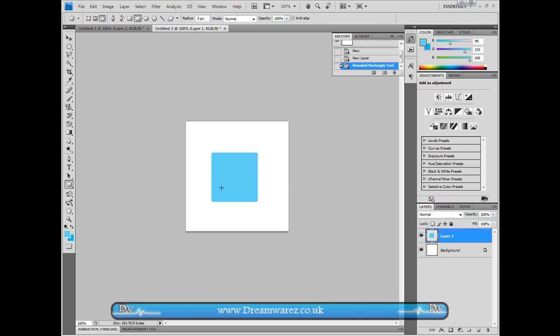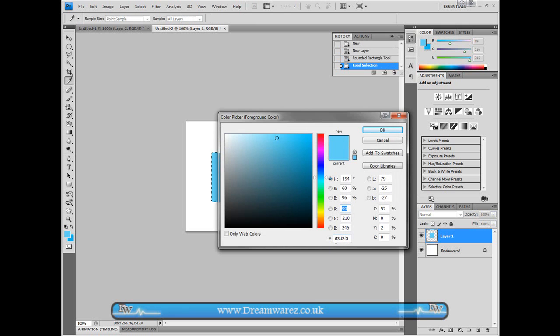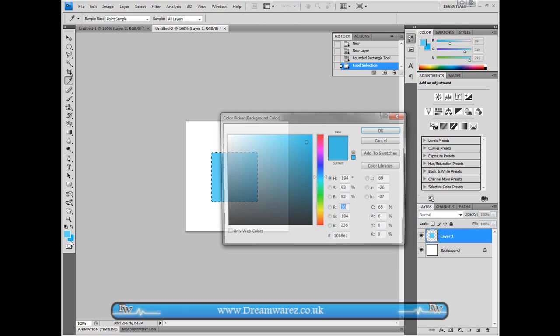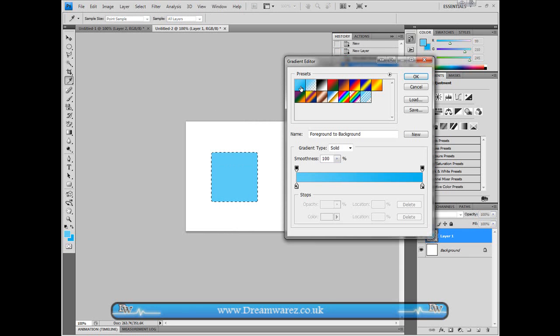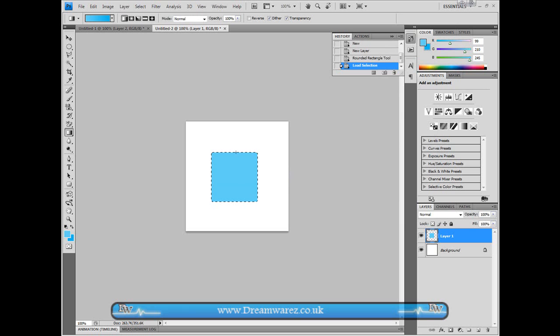It can be any color at all, because we're going to do a gradient overlay. Control click and just make a selection. Go to our gradient tool. Make sure the foreground is set to 63D2F5 and the background color is set to 10B8EC. Okay, make sure it's set foreground to background and just hold down shift and just drag over like so until you're happy. Make a deselection by pressing Ctrl D, or Command D on a Mac.